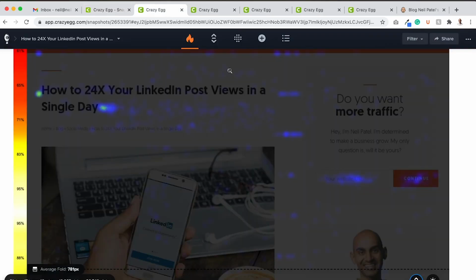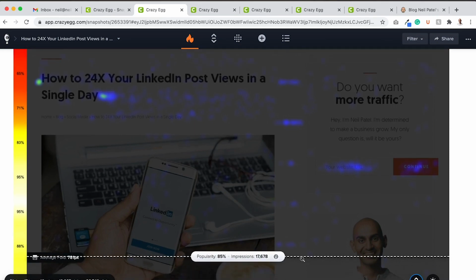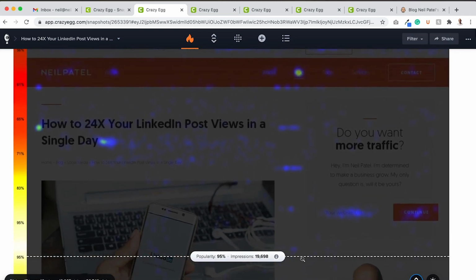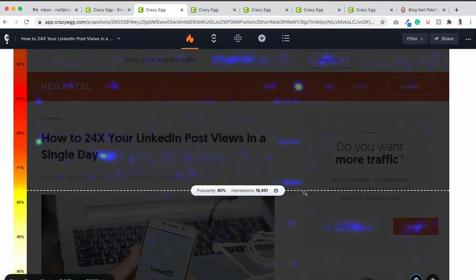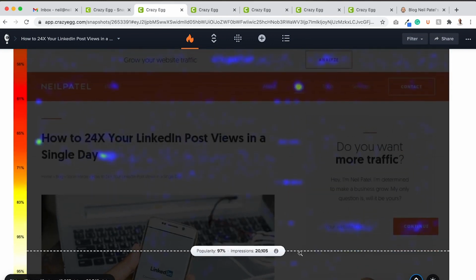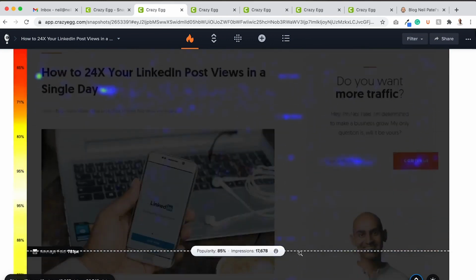So first off, here's an example of a blog post, and this is for desktop devices. As you can see, it draws a line telling you where the majority of the fold is and what people are looking at. If you look at the majority of the attention, yeah, they're getting a lot of attention here. Like these images are getting popularity, 97%, 20,000 impressions.